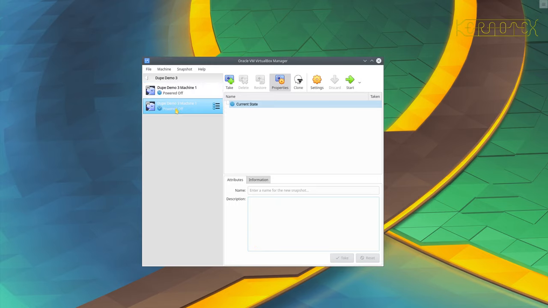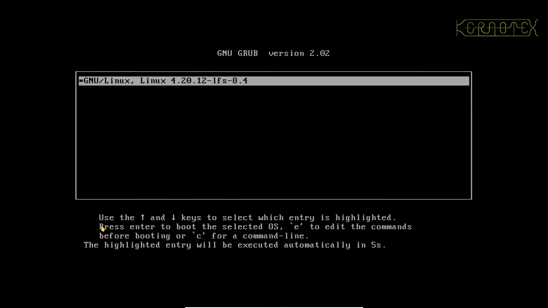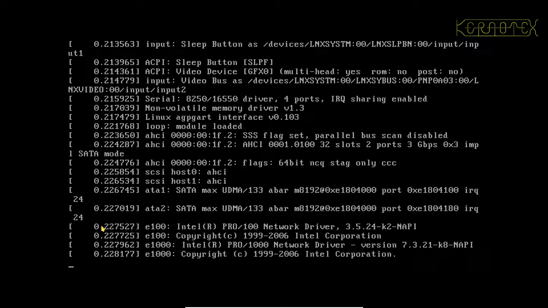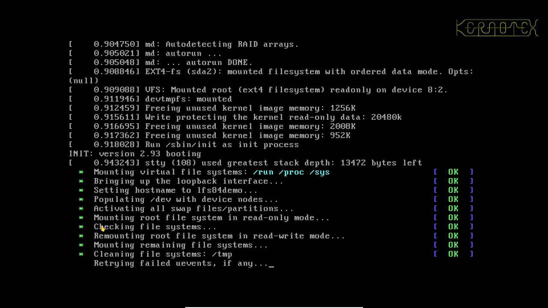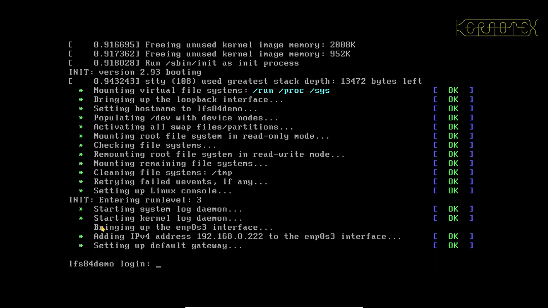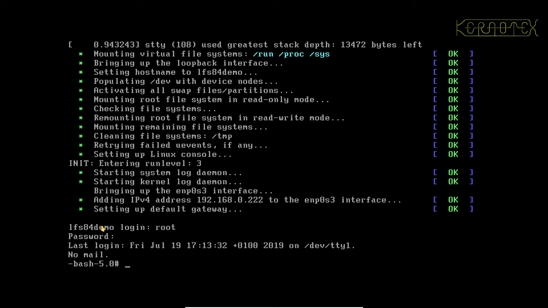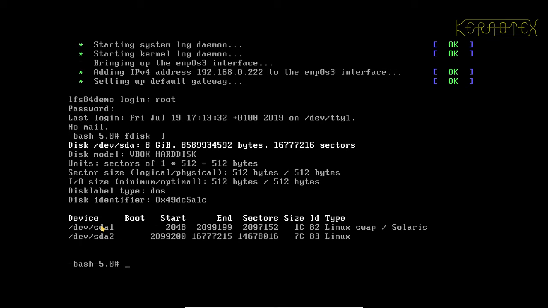Okay, so now we'll boot the machine that was a remote machine. And again, we've got the grub menu. It's booting. No errors. We can log in. Nothing else to show because there's only the one disk here.